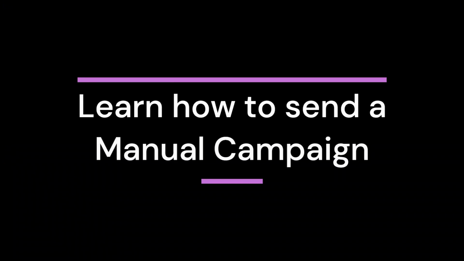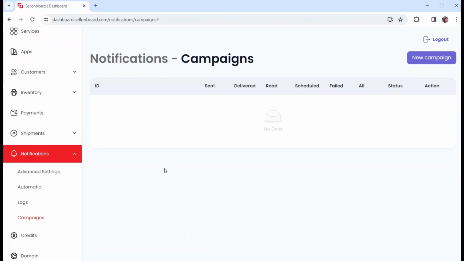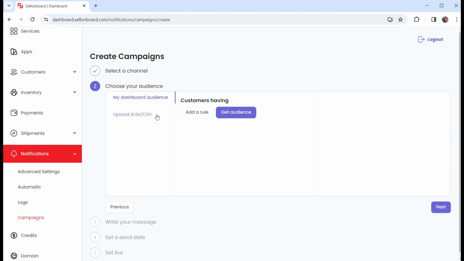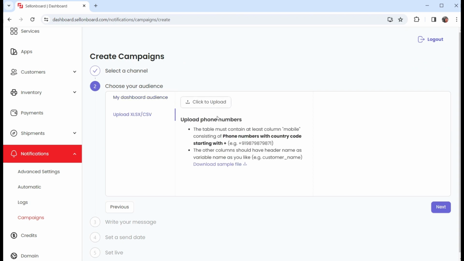Learn how to send a WhatsApp campaign to a group of users using our platform. Go to Notifications and access campaigns from the left-hand menu. Click on the New Campaign button. Choose WhatsApp and click Next.